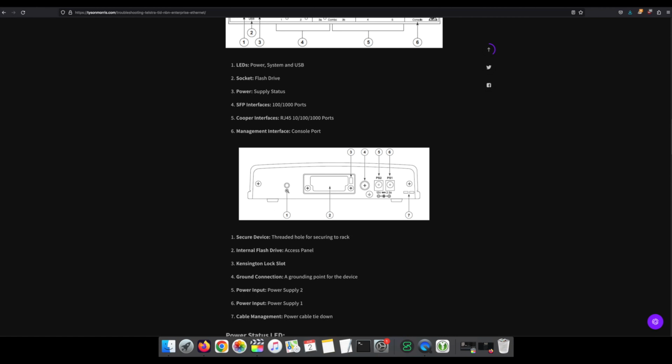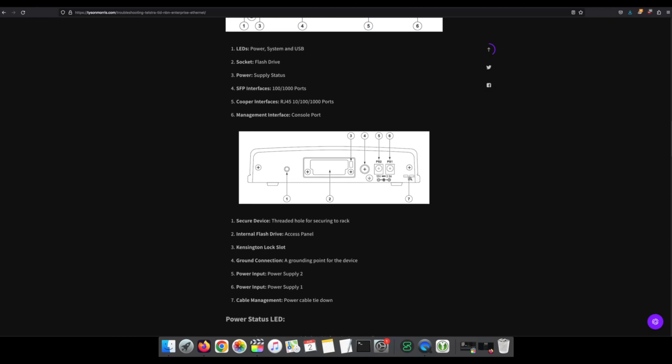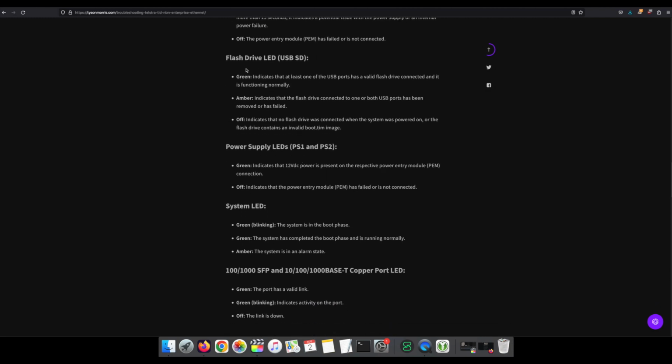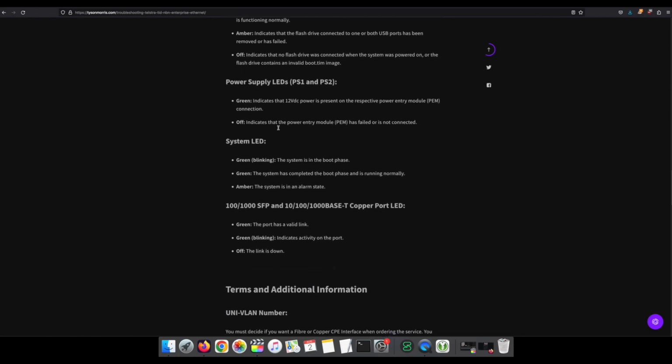On the back, you've got the thread to secure the device into the rack. You've got the access panel here for internal flash, your earthing, your 2 power supplies, cable management here. Okay, amber light on the power means the system's performing internal power checks. If it lasts longer than 15 seconds, there could be a potential issue. I'm not sure how many people are using the USB, but we'll leave that.